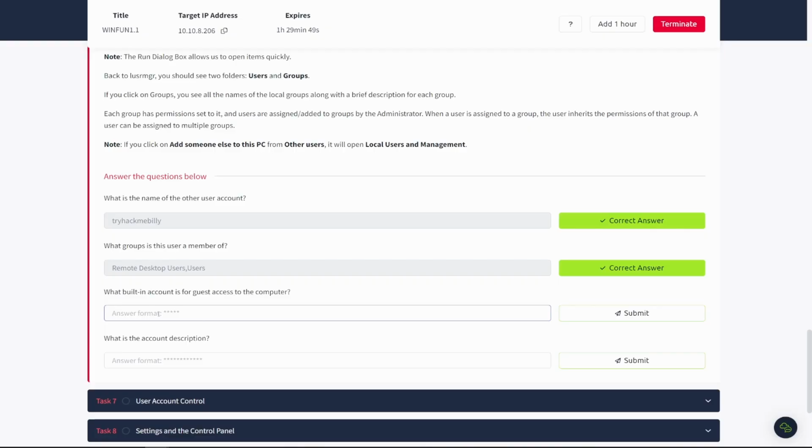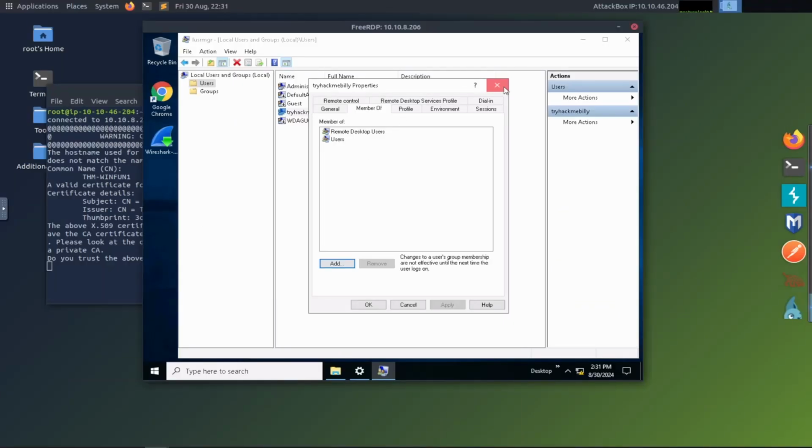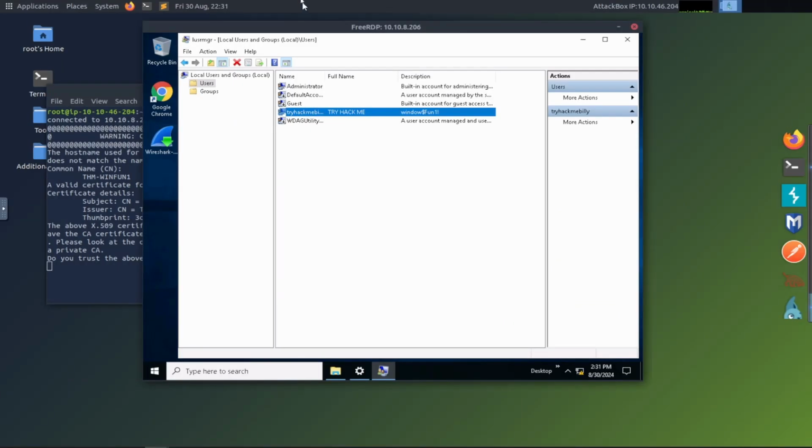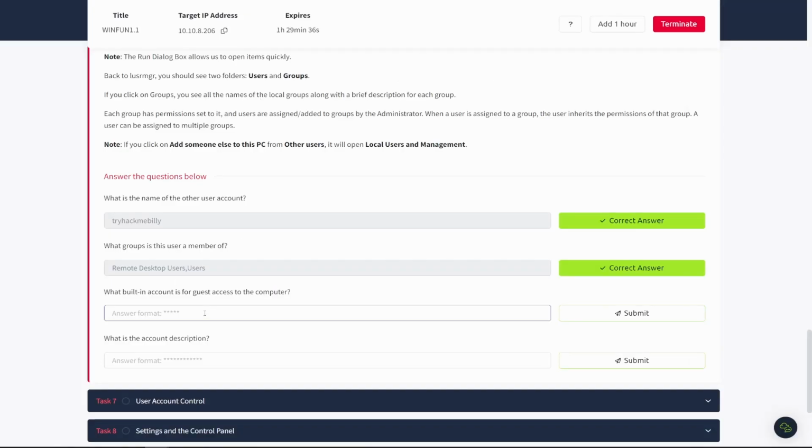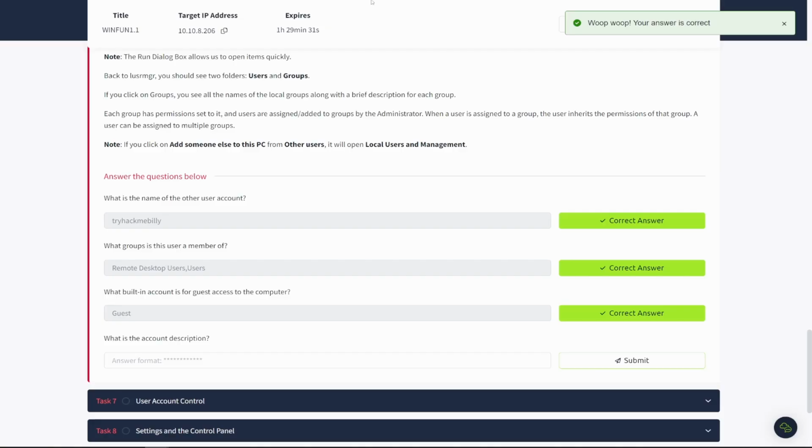And then the next question, what built-in account is for guest access to the computer? And that would just be, if I go back to users, probably Guest. Yeah, pretty straightforward.